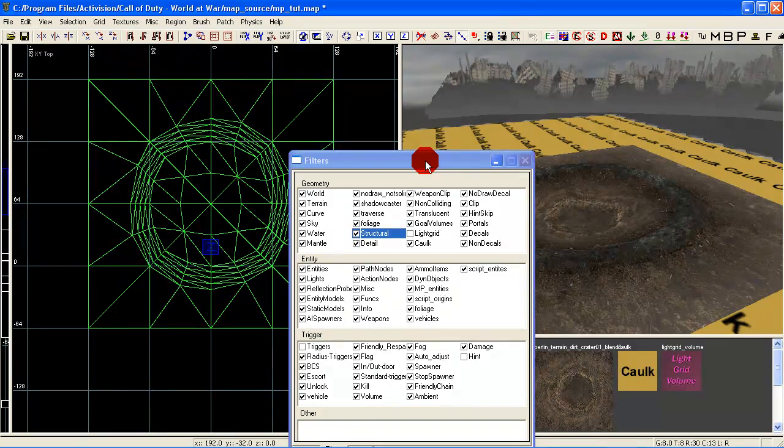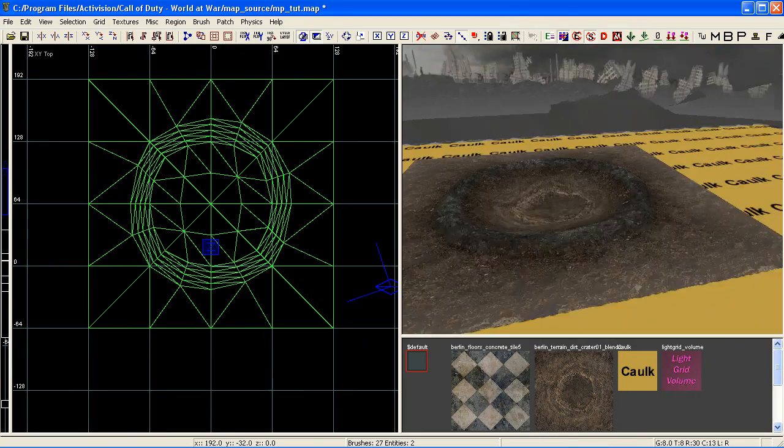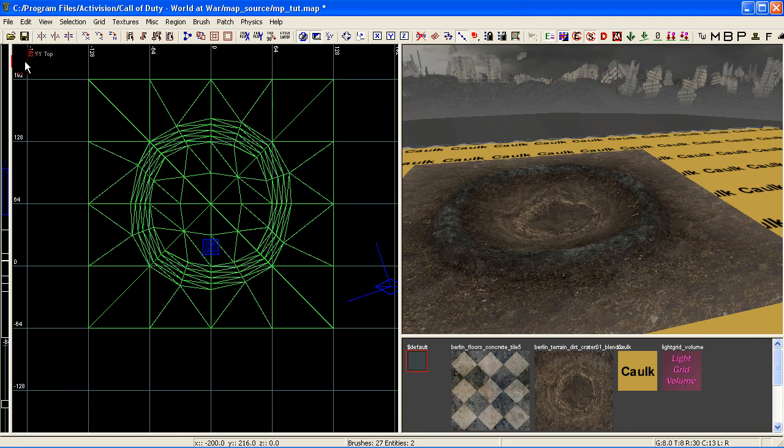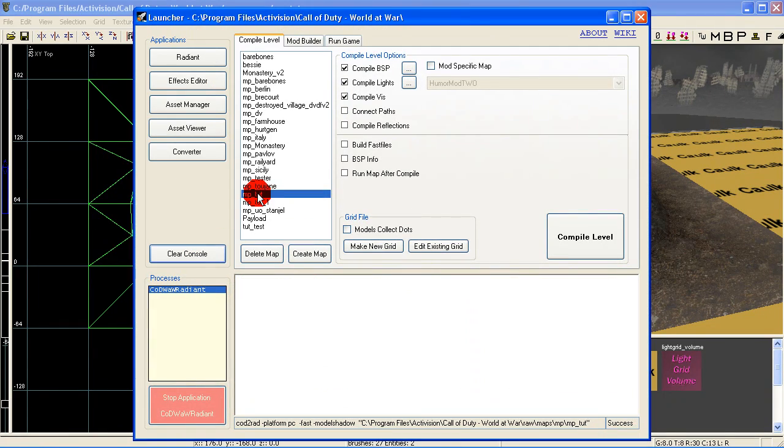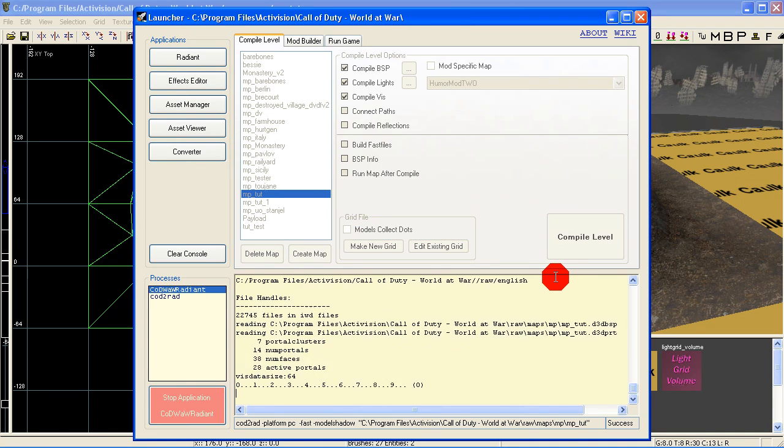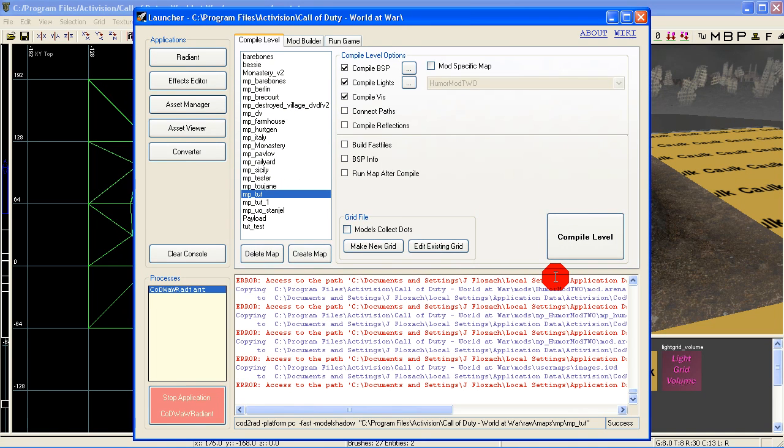I'm just going to save it quickly, and I'll put my money where my mouth is, and I'll do a quick test compile here of the BSP just to check for errors. That's my map file, compile level. Got away with that there. So we've got no errors, our geometry is fine, nothing's wrong with that.